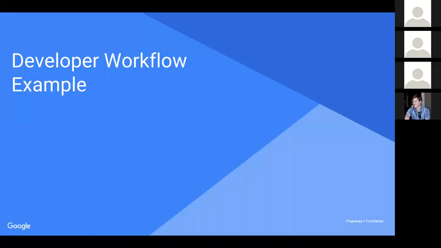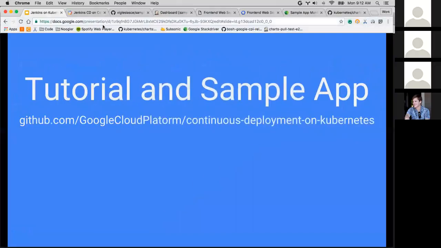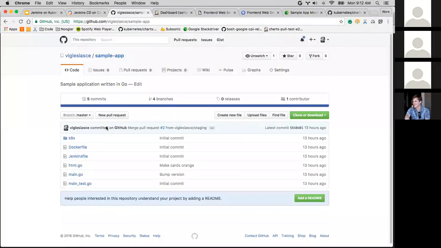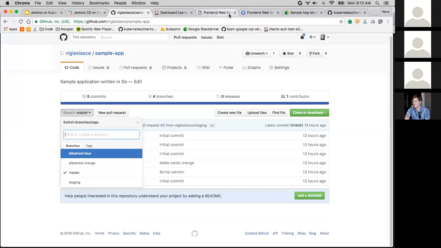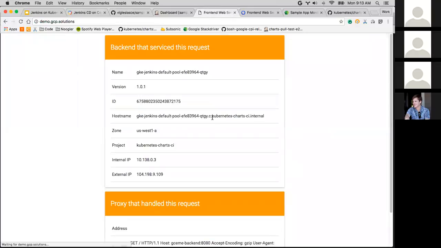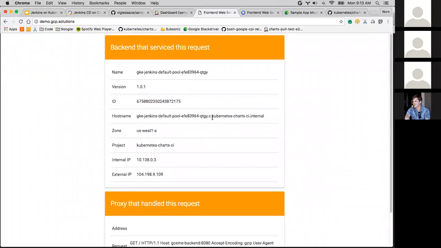So now let's look at what this workflow looks like once it's in practice. I have a sample application, super basic here: a front end and a back end service. The front end is load balanced out to the world, and the back end is internal. And let's go ahead and check out how this would look. So here I have my sample application on GitHub, and I have a branch. Sorry, let's take a look at what the app does. So this is the application here. It's just two cards that show you where this is running in Google Cloud.